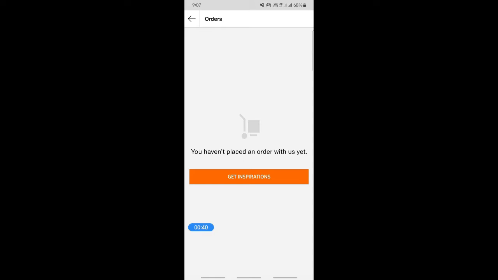If you want to cancel an order, simply tap on the order that you wish to cancel, and then next to it you will see an option called view/cancel order. Once you have opened it up, simply hit on cancel order or cancel items, and it's going to ask you for a reason for your cancellation. So just give an appropriate reason and then proceed with the steps in order to complete the cancellation process.